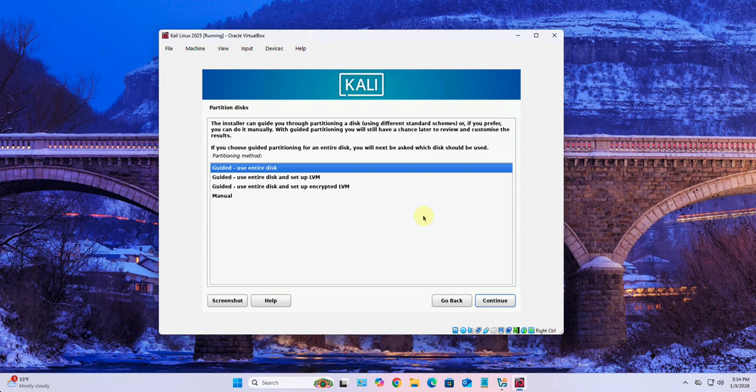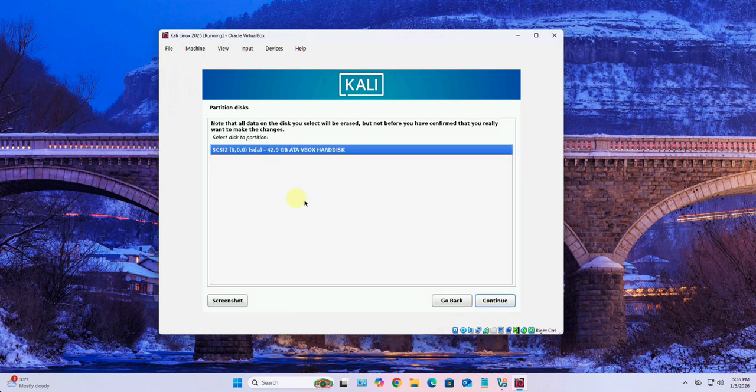Here we'll need to select the partitioning method. I'm just going to go with the default here, which is guided, use entire disk. Click continue. And then this is what it's showing here. There's no other option, so I'm just going to go with that.